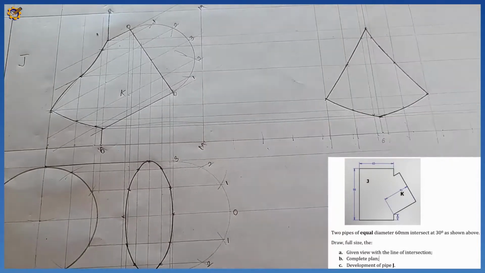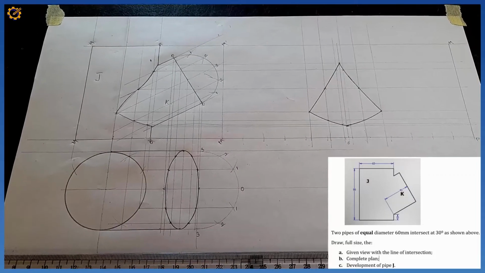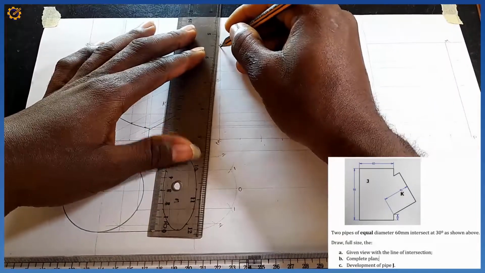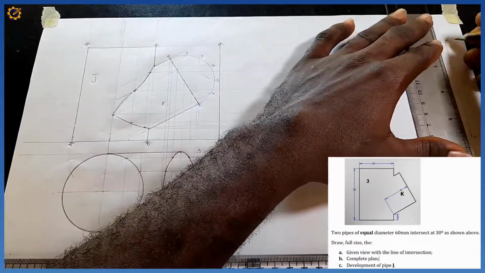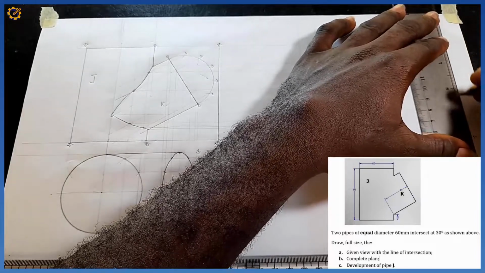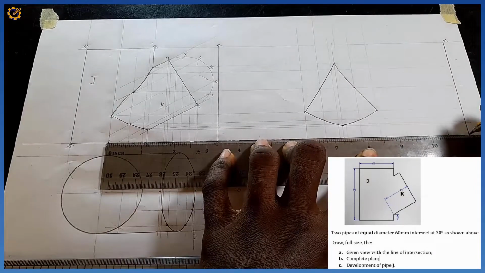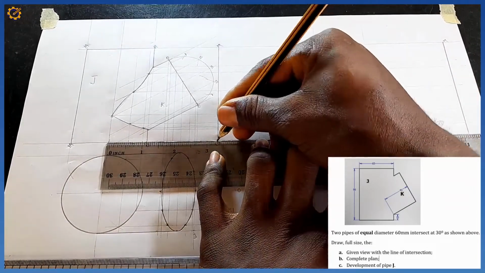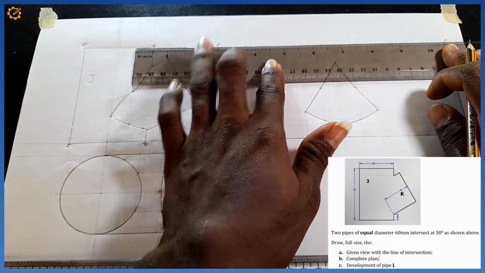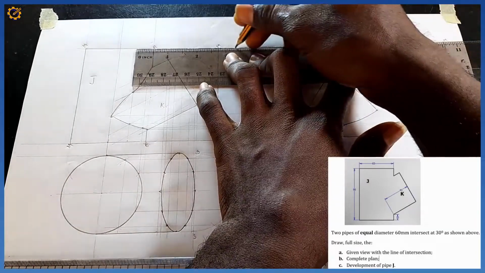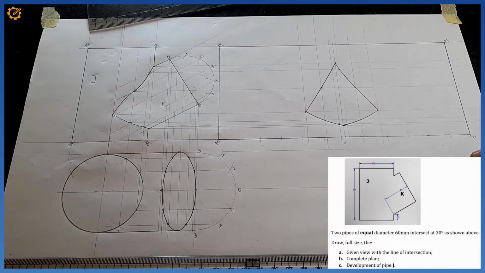All right, so the shape is out now. So what's the next procedure? The next procedure is to pick my ruler. Okay, thicken this right here, this right here. Then this way right here. Then this right here. All right, so this is the development of cylinder J, of pipe J.